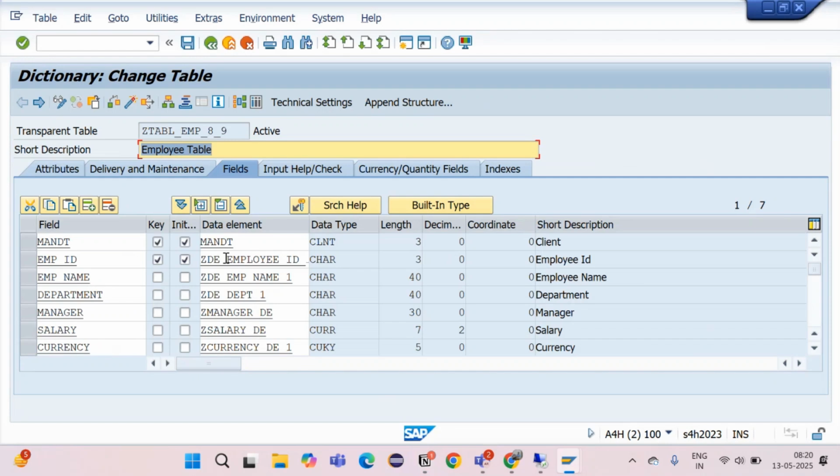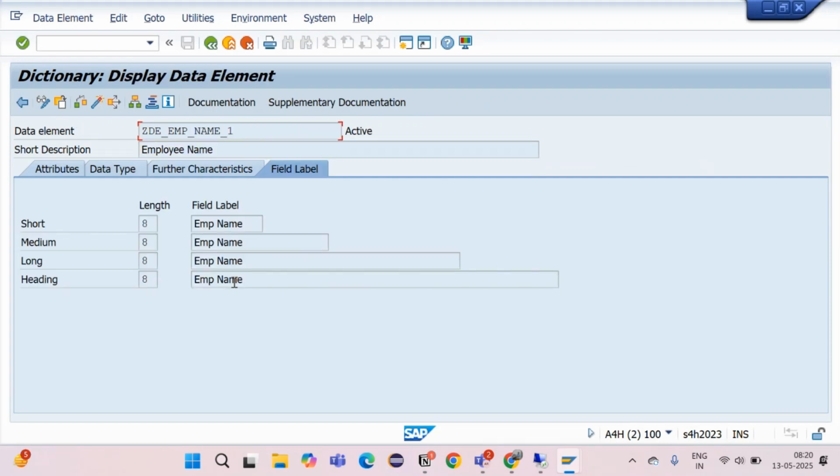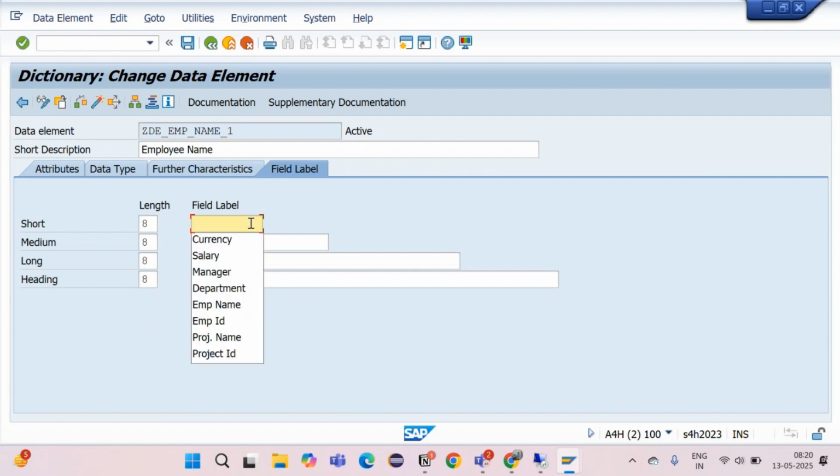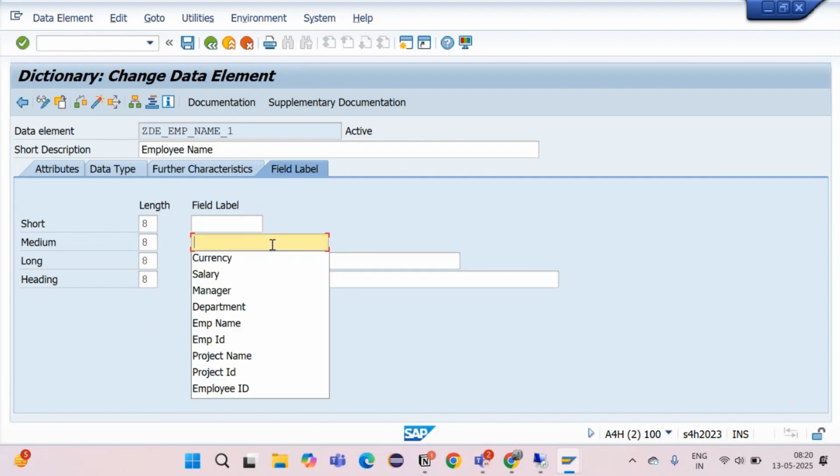So by chance, let's see what is going to happen. I'm going to employee name. I opened this and I change the thing here. Let's see what is going to happen there. I change it.